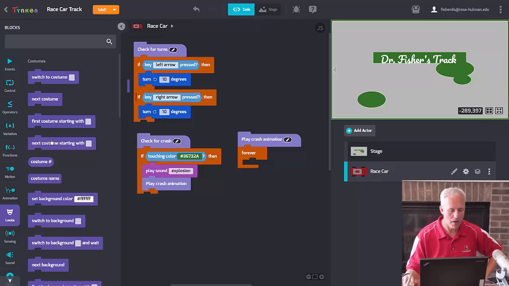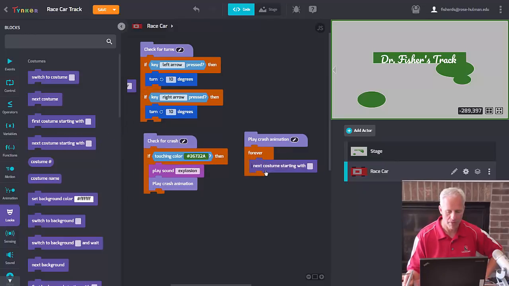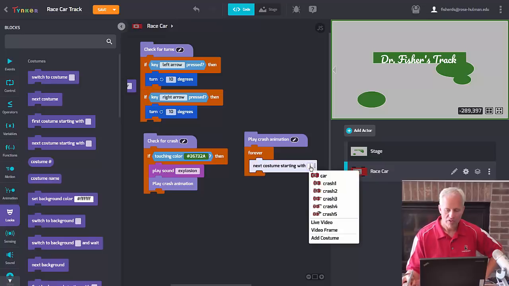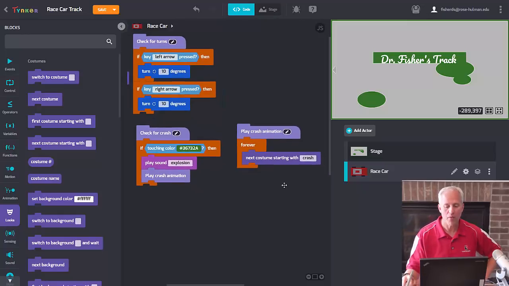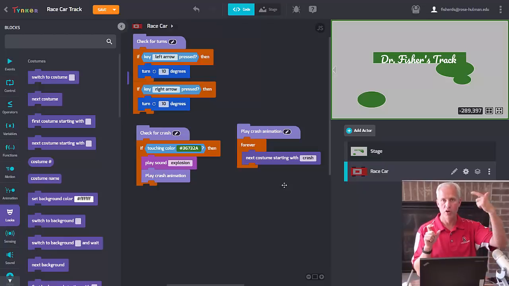Here's the one I want. Next costume starting with. So that's the command that I actually want. And I want to start with, and if you click in here, it'll kind of show you your different costumes. That's nice, because I'm going to click on Crash 1, but then I'm going to take off the 1, all right? And so what it's going to do is switch to the next costume that starts with the word Crash. And so that way, it won't include our car frame in our animation. It'll just do the Crash ones.